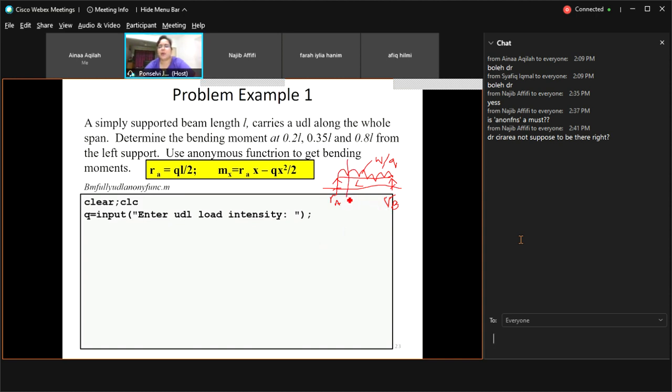Mx, let's say you have this point, this is your Mx. This is X equal to 0.2 L, you can say X1, and then again X2 equal to 0.35 L, and then 0.8 L. What is the bending moment Mx at this location and this location?